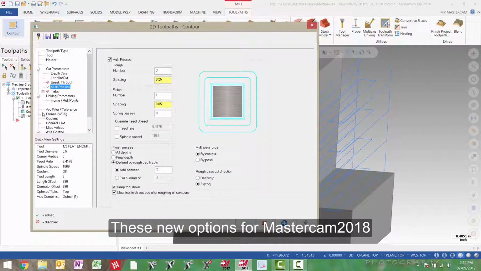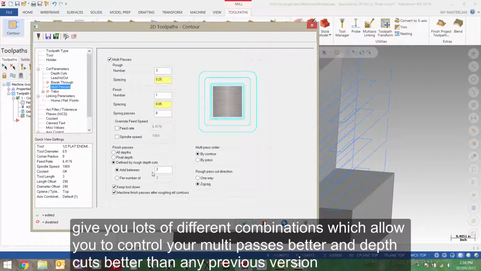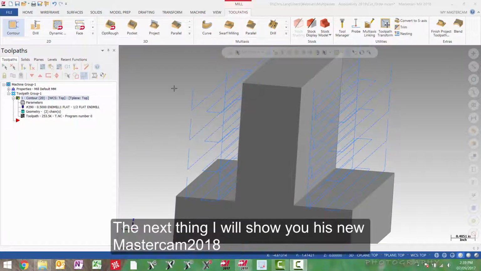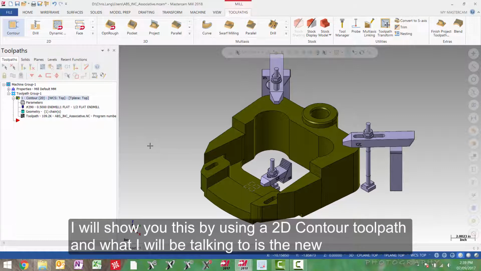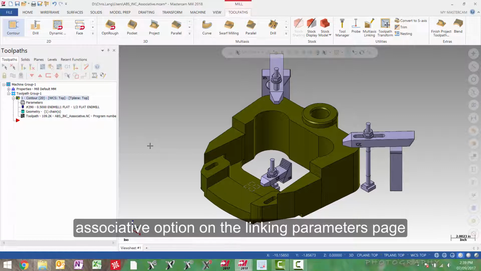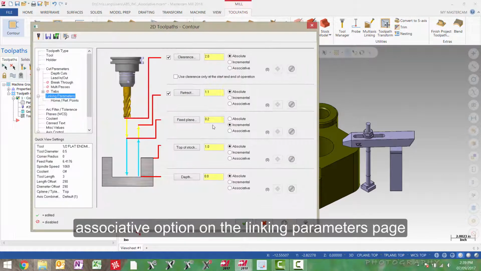These new options for Mastercam 2018 give you lots of different combinations which allow you to control your multi-passes and depth cuts better than any previous version. The next thing I will show you is new to Mastercam 2018. It is related to a linking function. I will show you this by using a 2D contour toolpath, and what I will be talking about is the new associative option found on the linking parameters page.